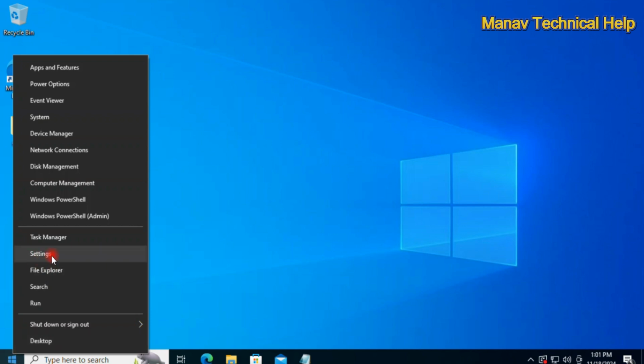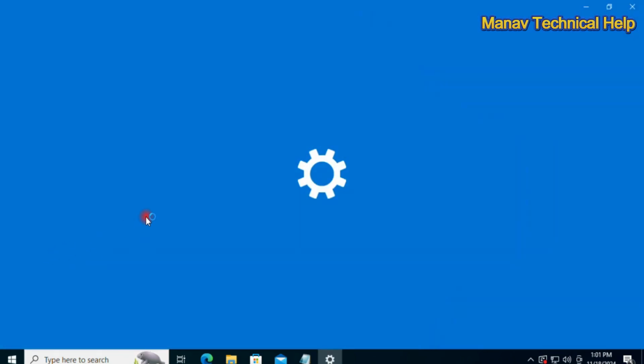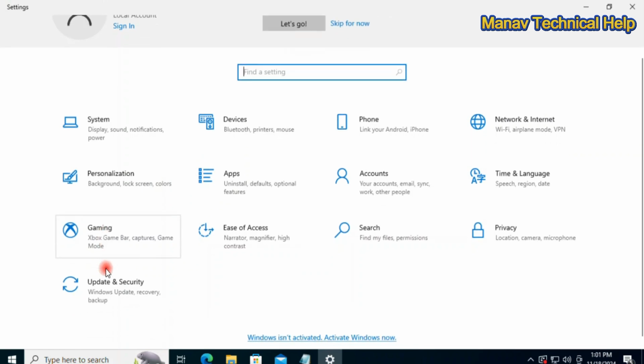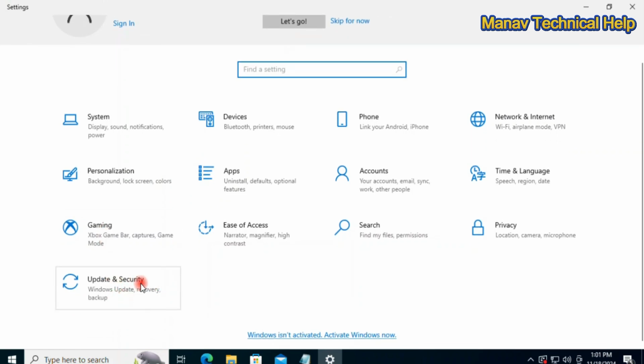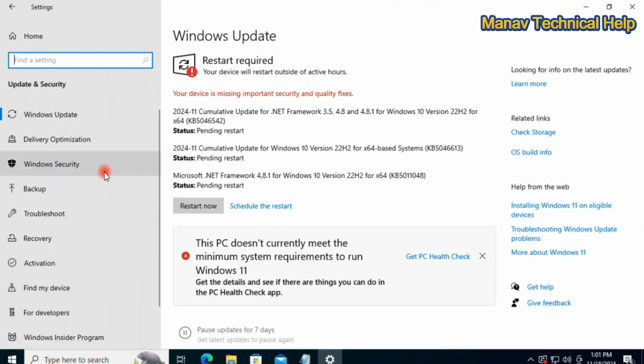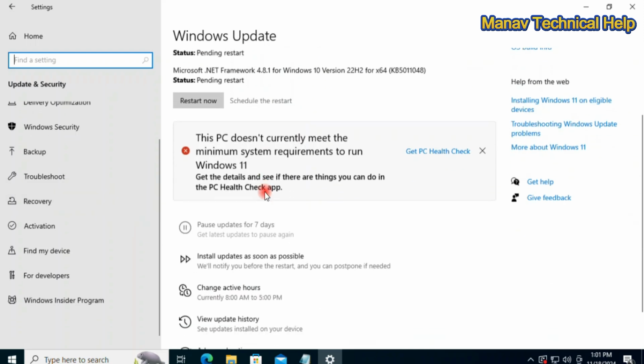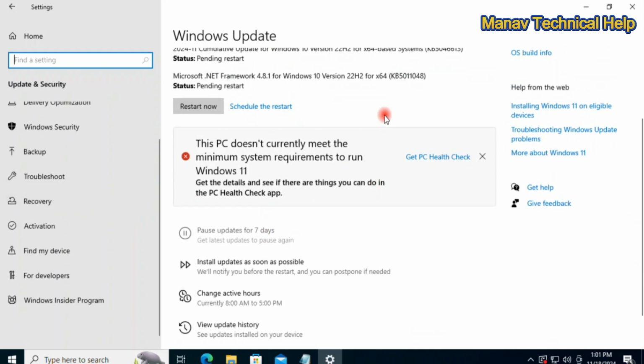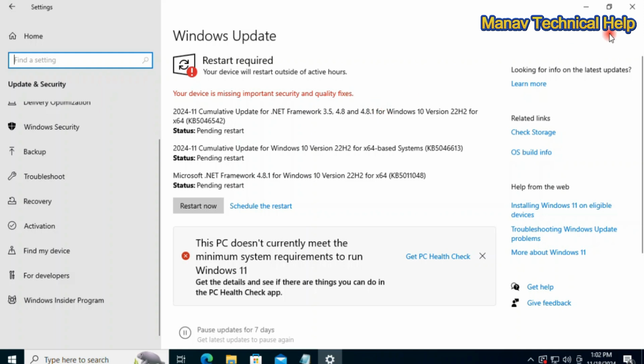Right click on the Start button and click Settings, and click on the Update and Security option, and install all Windows updates here. Your Windows update should be up to date. Install all Windows updates here.